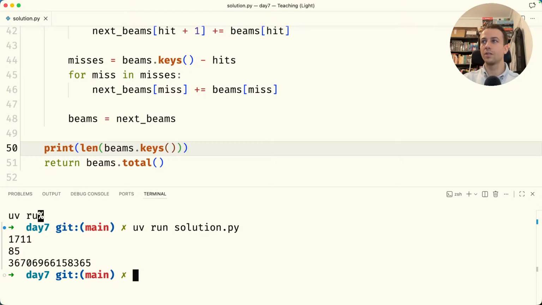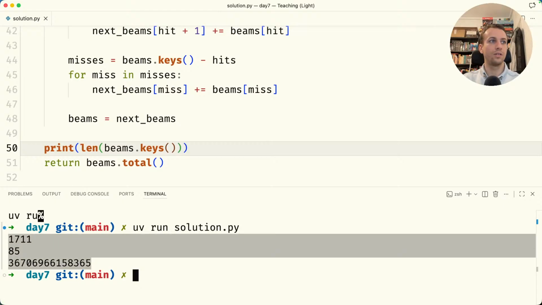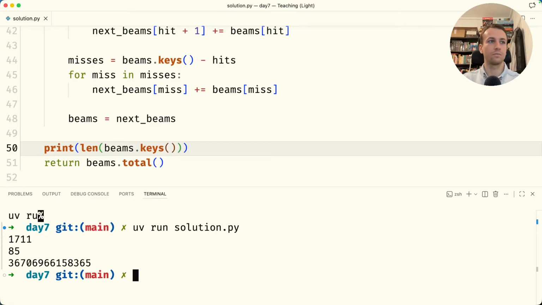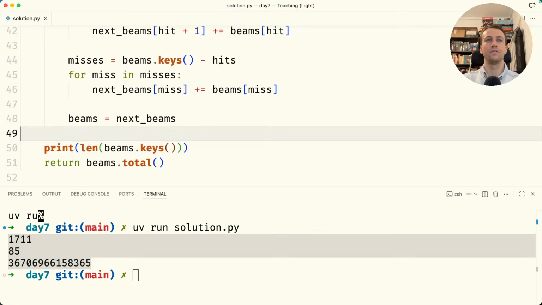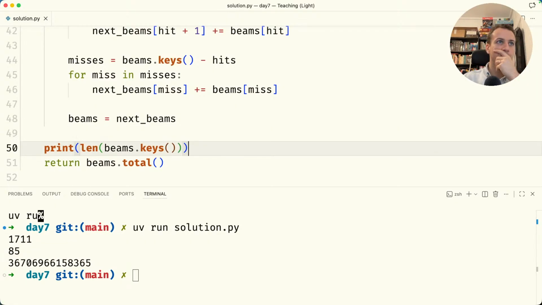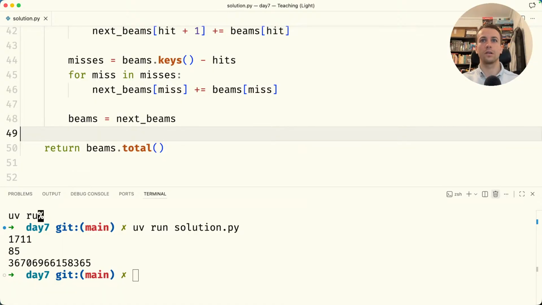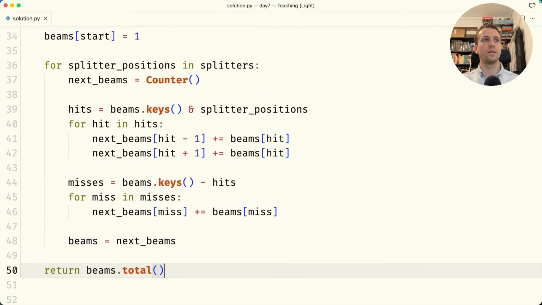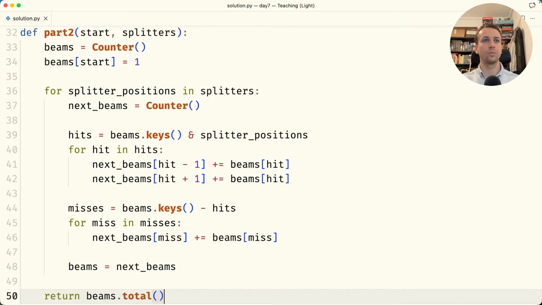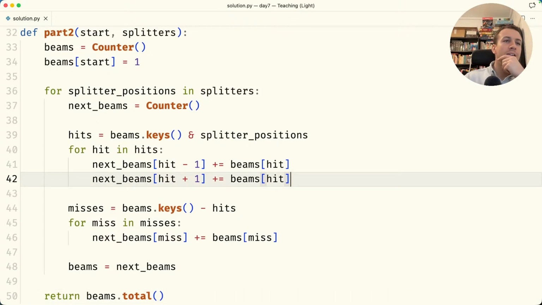And this solution runs essentially instantaneously. It doesn't take any time. It just runs really, really fast. This is very efficient. I think this is a pretty cool solution. And there have been Advent of Code problems in the past that involve this idea of the multiverse and keeping track of lots of simultaneous things, and using counters for this type of situation is very, very, very, very common.